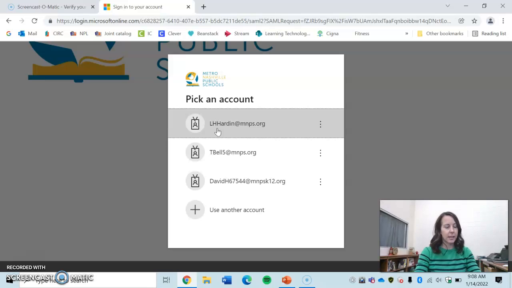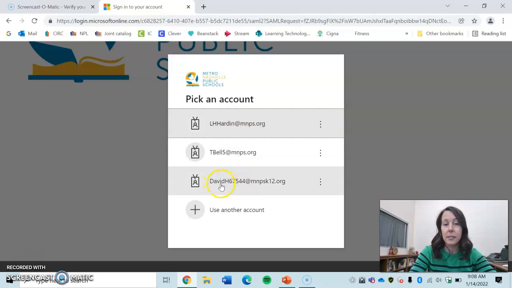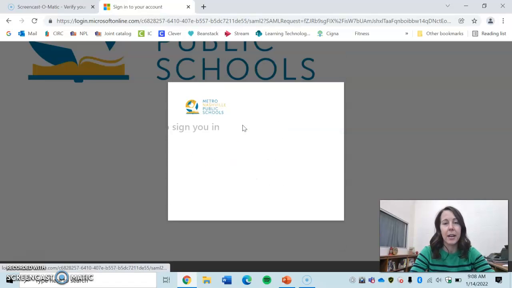Then if your student's email address is not already in there, you will need to find out what it is. You can email me if you don't know it, and I can email back with it. You can see this is mine, this is my son's, so it will look like this format, but I'm going to click on mine for right now.